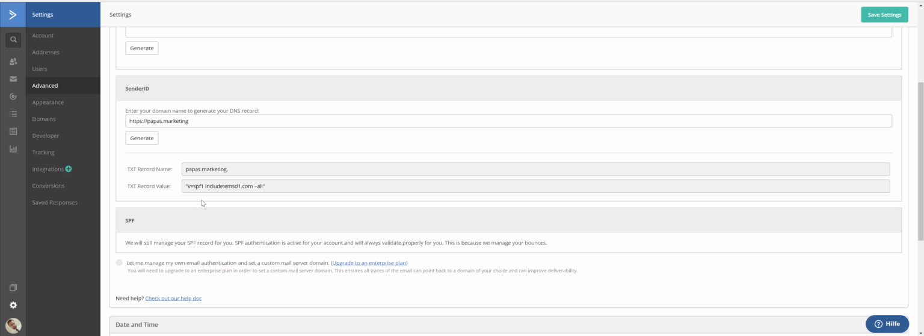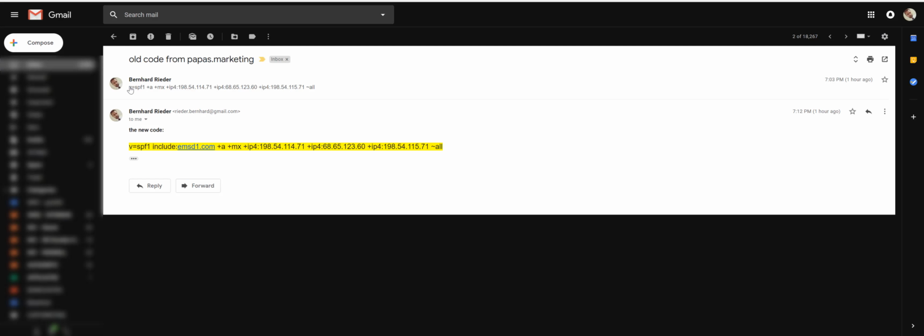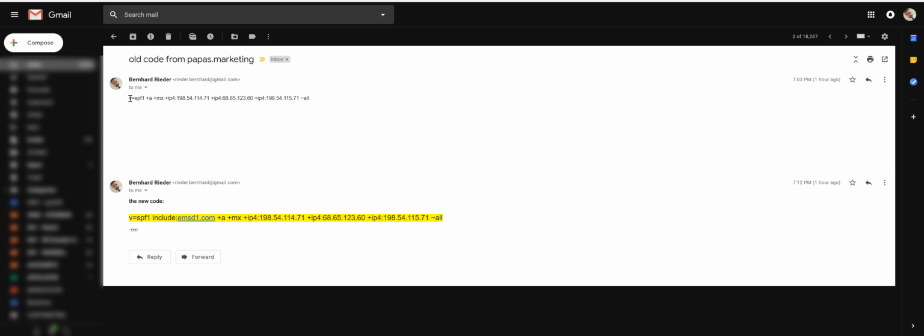And once you did this, you see here it basically tells you that v=spf1 include emsd1.com is precisely what you want to enter into your record. And how to do that, I'll show you now in the next steps. So ActiveCampaign has a standard entry here, and I'll show you where to do this. Sorry, it's not ActiveCampaign. It is, of course, in the cPanel, the entrance from Namecheap, right?